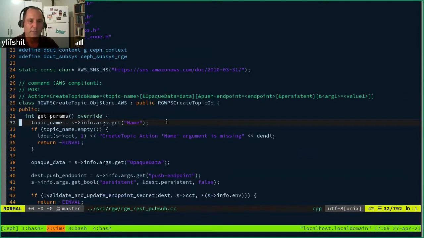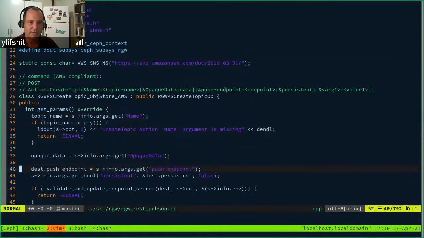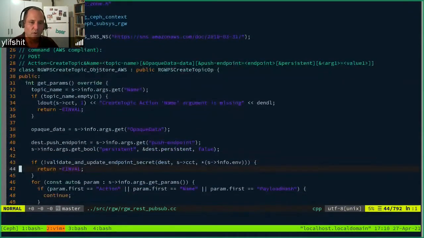So this is pretty much the structure of those AWS commands. Those are post commands, but their parameters are not encoded in the URL. Their parameters are encoded in the body of the message and extracted from there. So all the different parameters, you extract them from here.